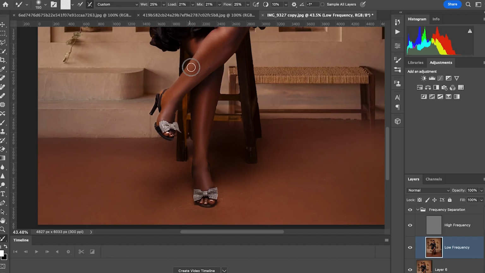So just take your time. This is high-end skin retouching. You understand? So just take your time.